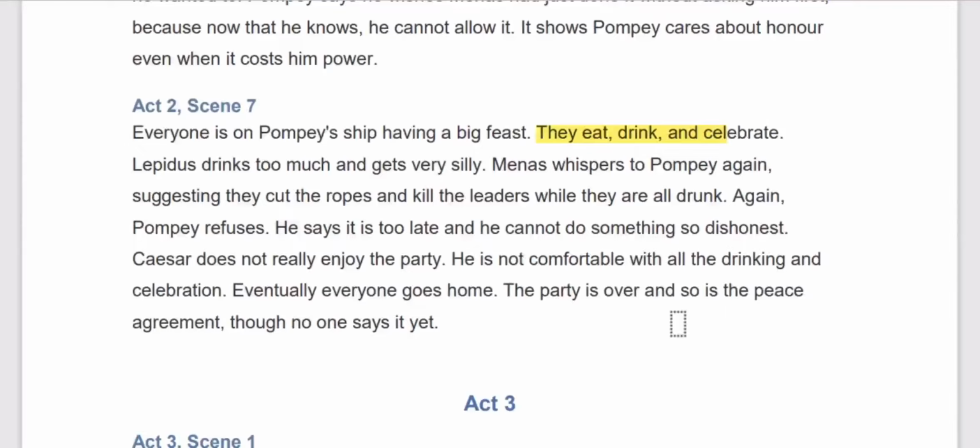Again, Pompey refuses. He says it is too late and he cannot do something so dishonest. Caesar does not really enjoy the party. He is not comfortable with all the drinking and celebration. Eventually, everyone goes home. The party is over and so is the peace agreement, though no one says it yet.